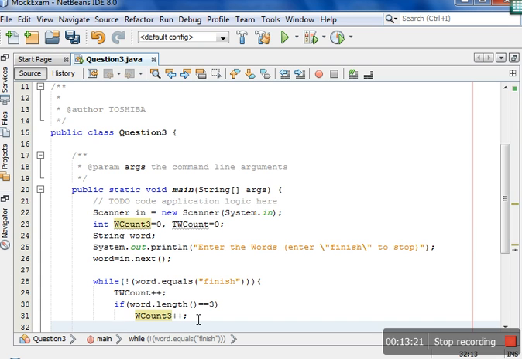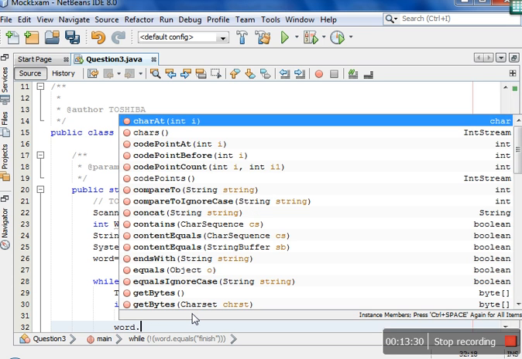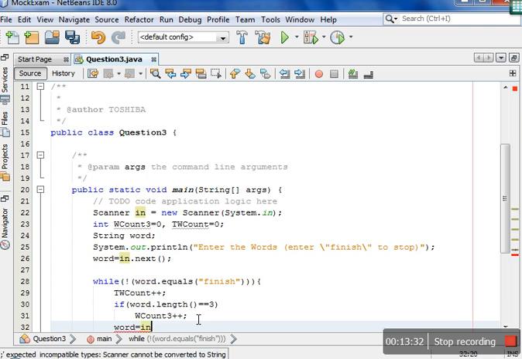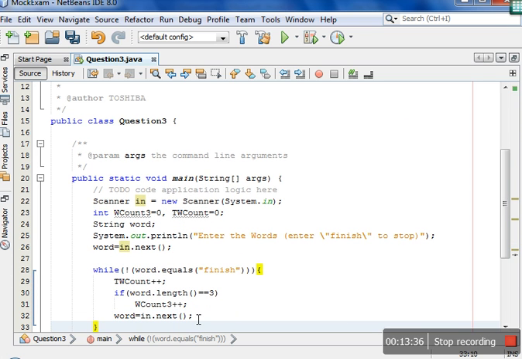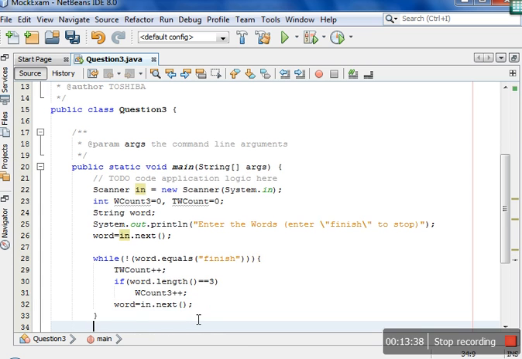Now after this you have to enter the next value. So I'll take that as word is equal to in dot next. This should be inside the while loop. Now this loop repeats until you enter finish. Once you enter finish, word dot equals finish returns true, not of true is false. When the condition becomes false in the while loop, it will come out of the while loop.